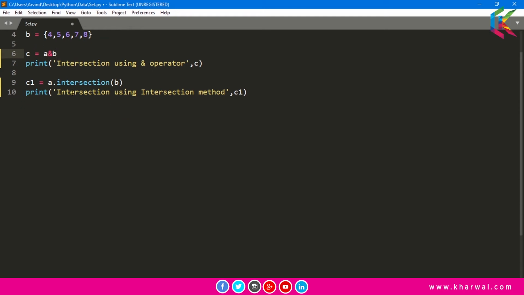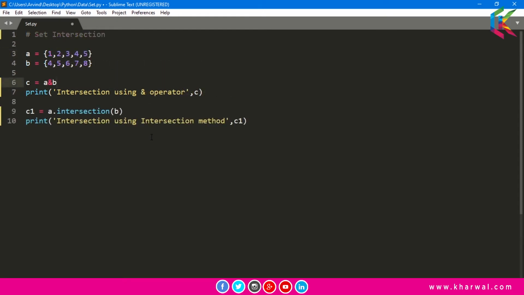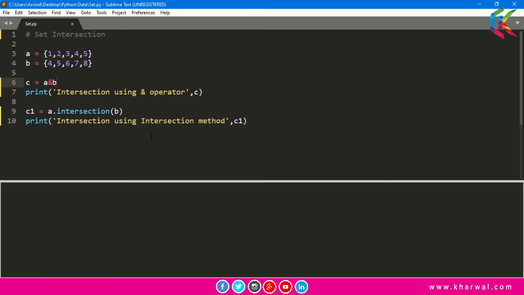Now in the next statement, I am using the intersection method to find A intersection B. It would return the same output. Now if I run this code, I will get output like this. This is the output that I am getting from this statement, and this is the output that I am getting from this statement, and I hope it is clear to you.